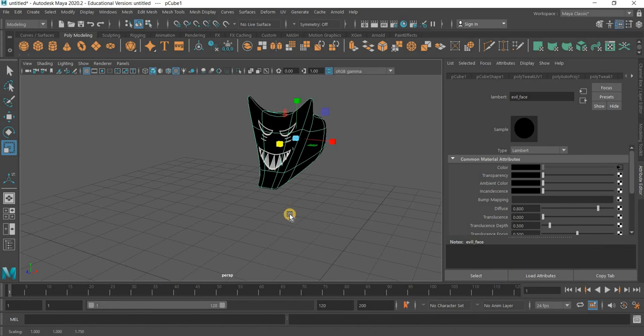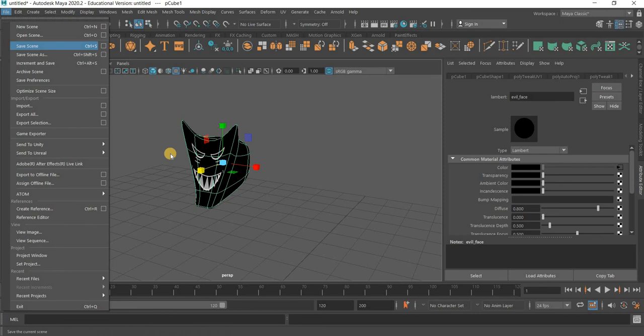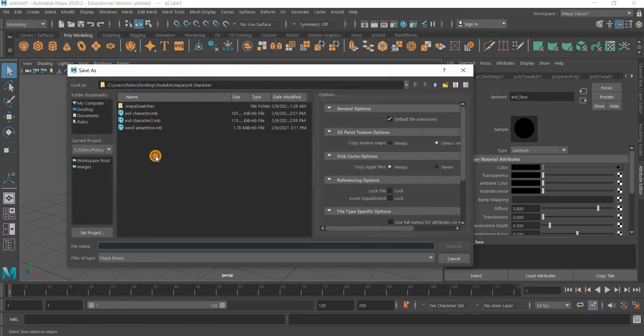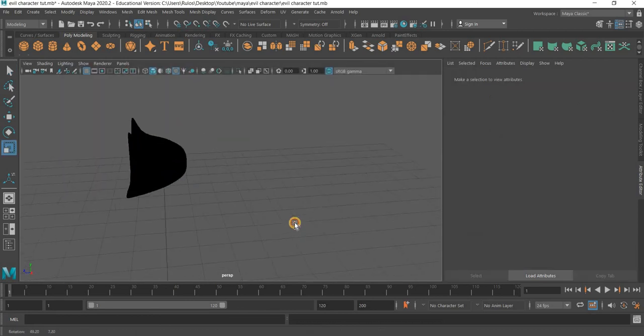All right. So we will save this file saved in evil character tut. And in the next class, we will work on the body.